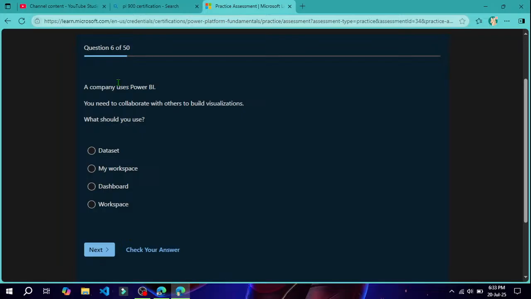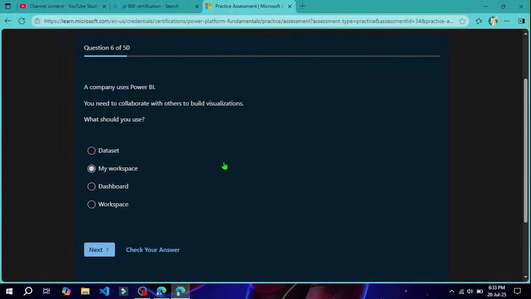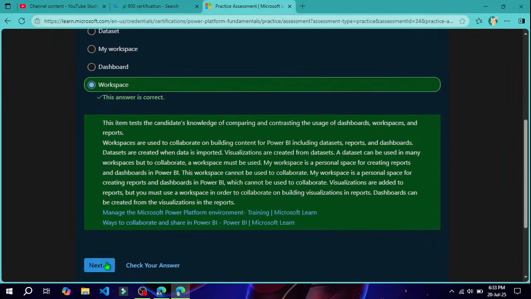Now the next question is a company uses Power BI. You need to collaborate with others to build visualizations. So what should you use? So to collaborate and to use Power BI, we can use Workspace in the Power BI service. So that's the right answer.